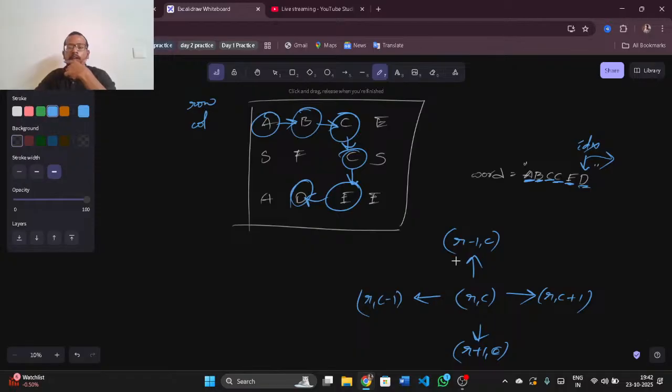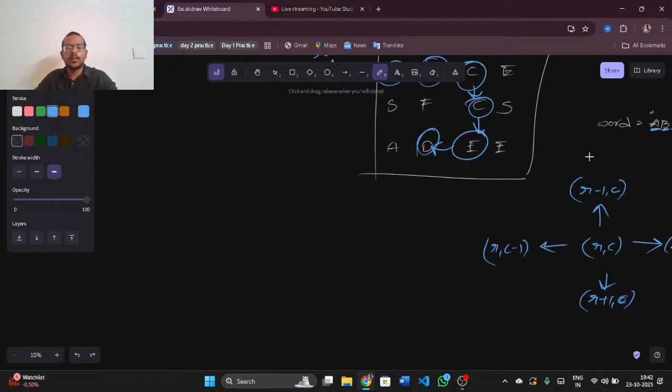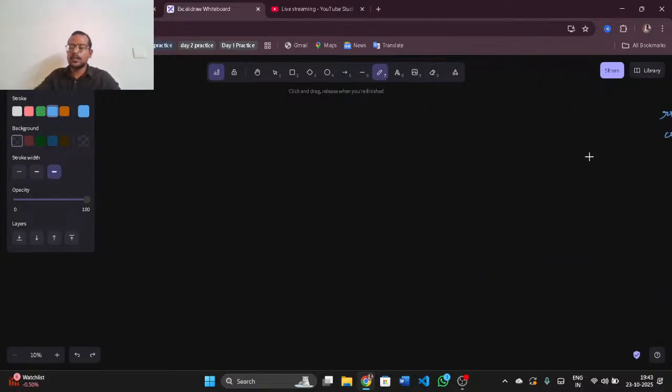First thing, if the current character matches the index, then only we need to go forward. If not, we'll be stopping there itself. So the first thing which we'll be going with is, let us write the algorithm for this. First, whether it is present or not. So we'll write the recursion code.